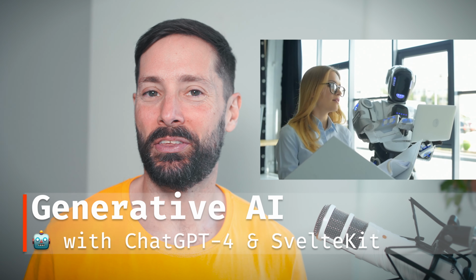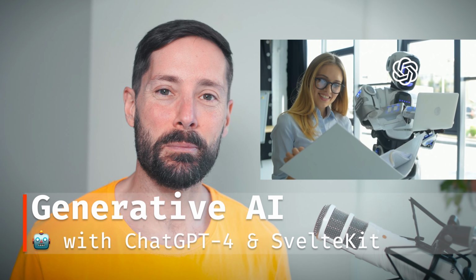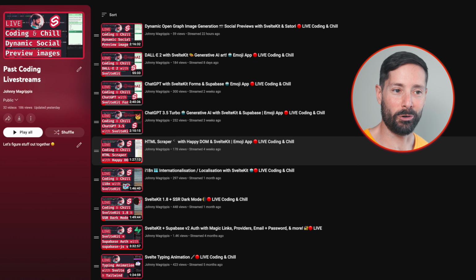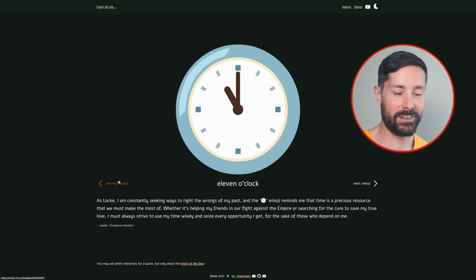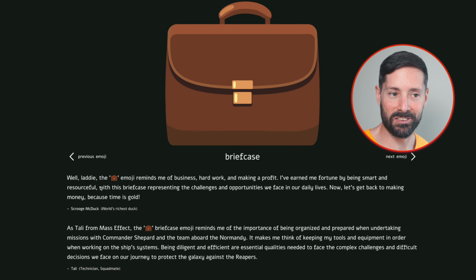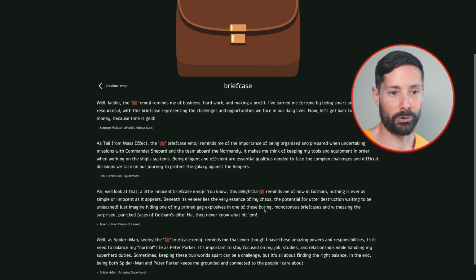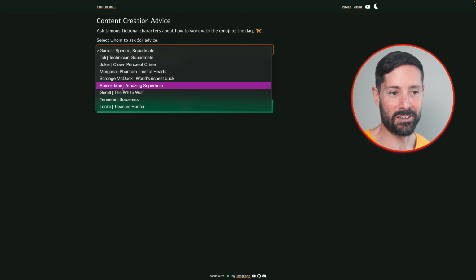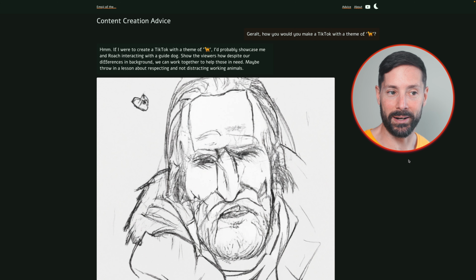You want to work with Generative AI, so today we're gonna work with ChatGPT-4 and SvelteKit. On my live streams, we've been building an app which picks a random emoji every day, then asks a famous fictional character for a quote. Users may ask characters for content creation advice as well. You can ask Geralt how they'd make a TikTok about guide dog. Ask Spider-Man how they'd make a video game about taxi.